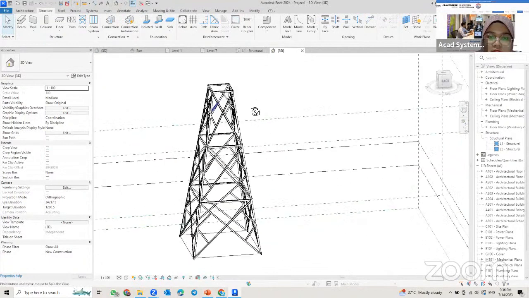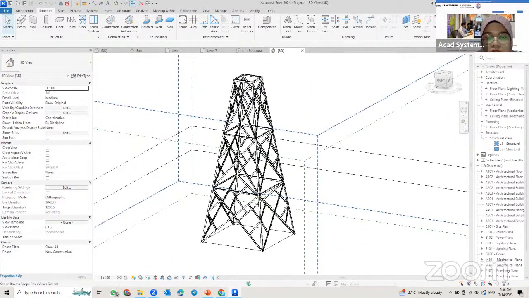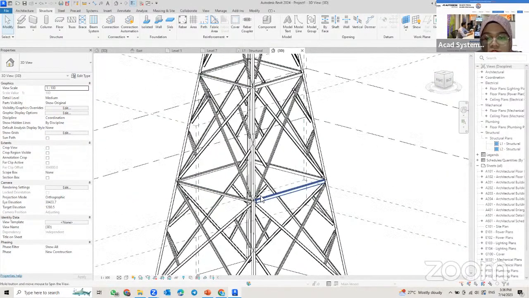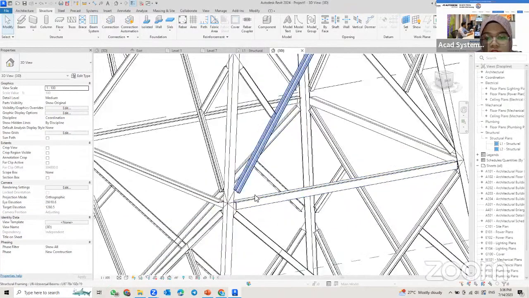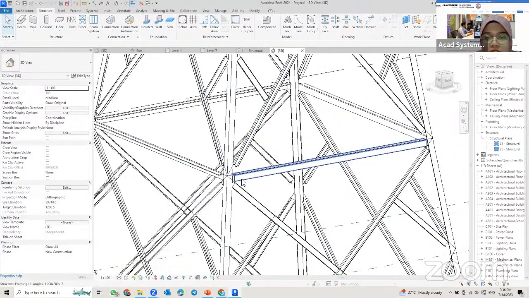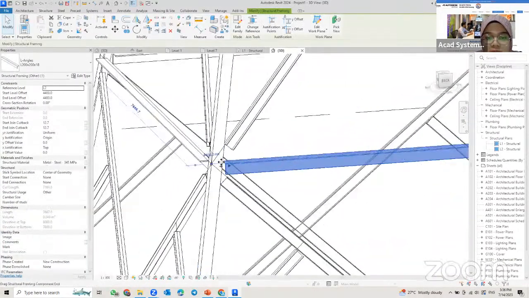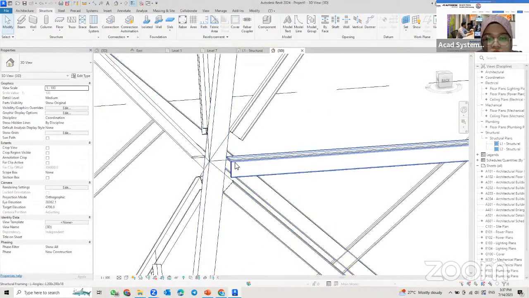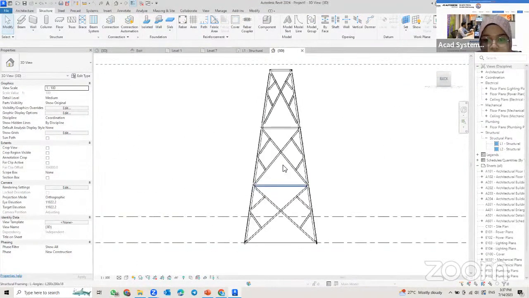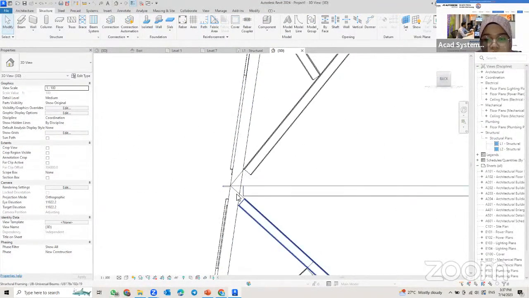This is more or less how you create the tower steel from the massing frame. So if you want to add connections, you can freely add the connection here. For example, I'll show you one example. I want to add a bolt at this part, so I'm just going to go to the back view and add the bolt here.